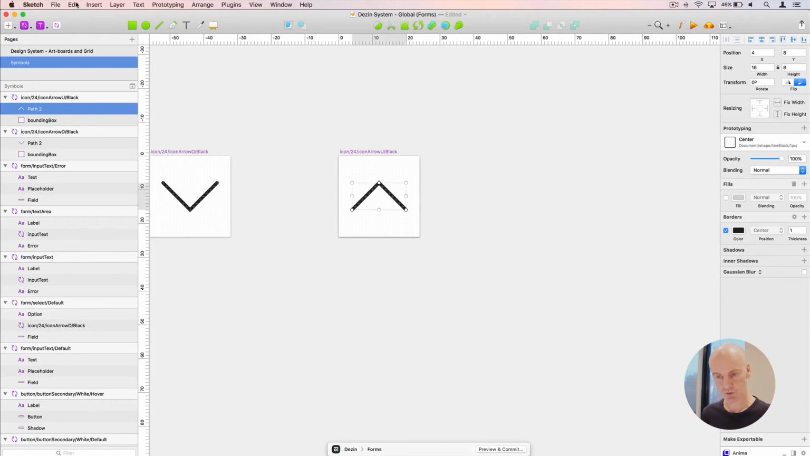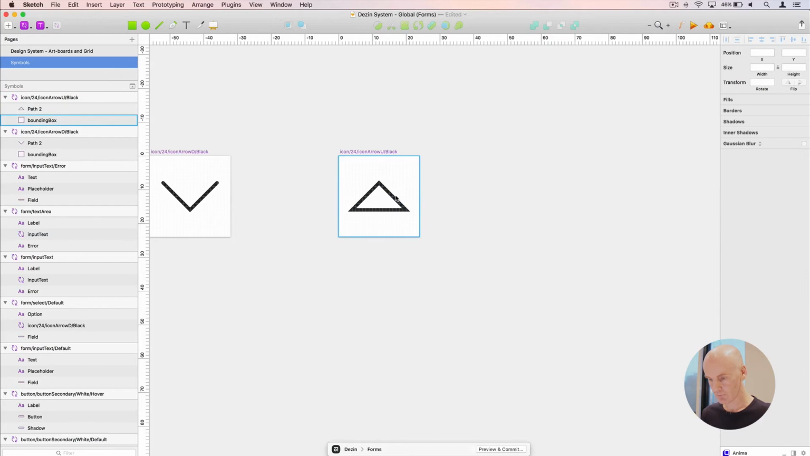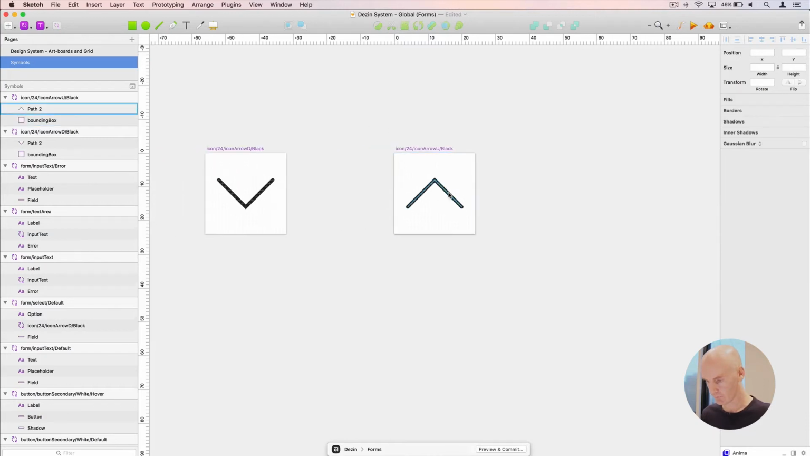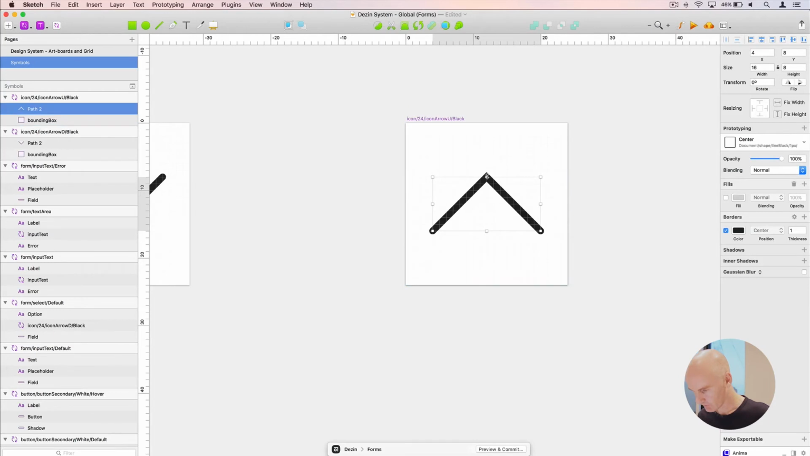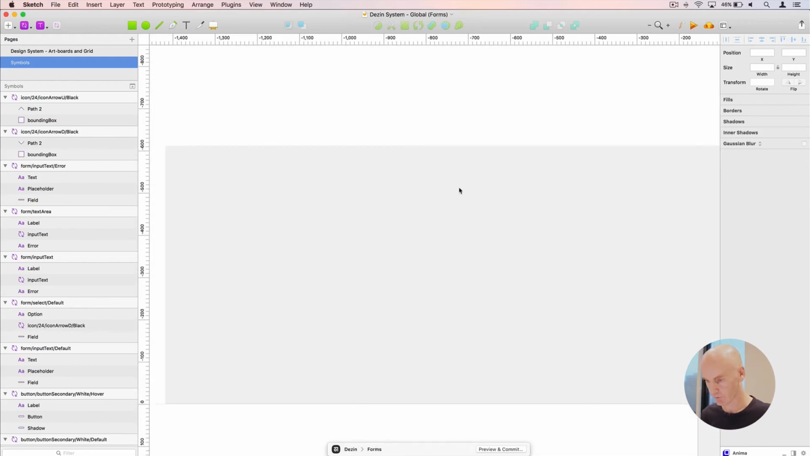Okay, now we go into Layer, Combine, flatten. Then we go up to scissors and remove that point. Okay, I don't want that top point to be sharp, so we're going to have to change a lot of line styles, aren't we? Here we go.